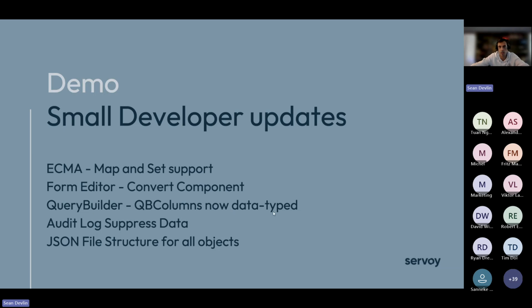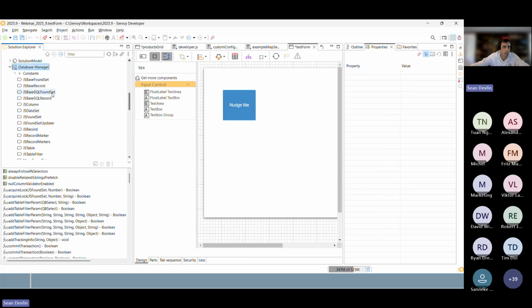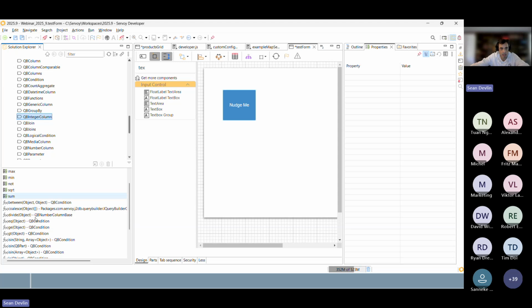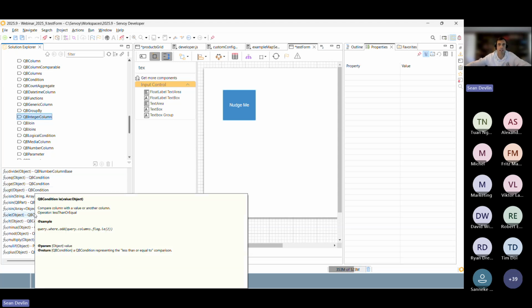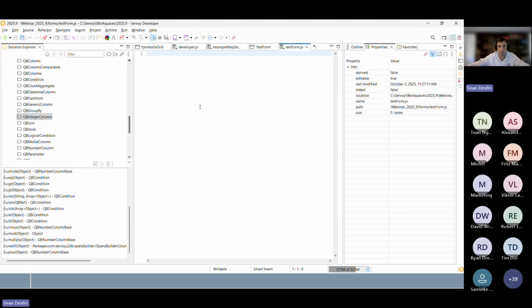Query builder columns are now data typed. So you'll see this in the database manager. Oops, wrong one, Sean. Here. If you get into what used to just be the QB columns, now you'll see like QB integer column, right? And the methods that are available on those are really limited to that data type. Like it wouldn't make sense for you to do a trim on a number column or a round on a text column.